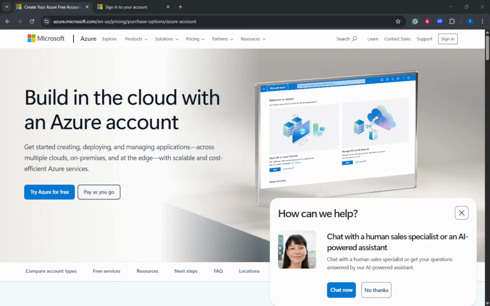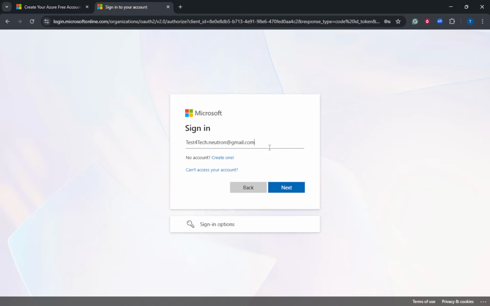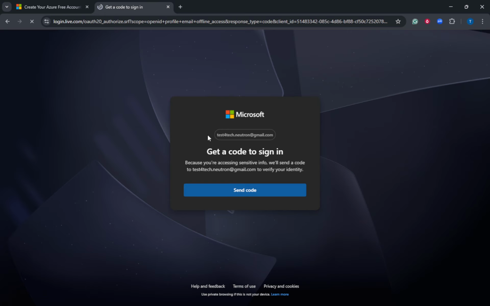You can sign in with a Microsoft account, like Outlook or Hotmail, or use your GitHub account. If you don't have a Microsoft account yet, choose the option to create one. It's quick, and once you finish, you'll be brought right back to continue the Azure sign-up.